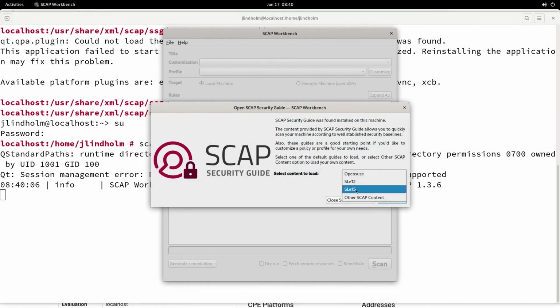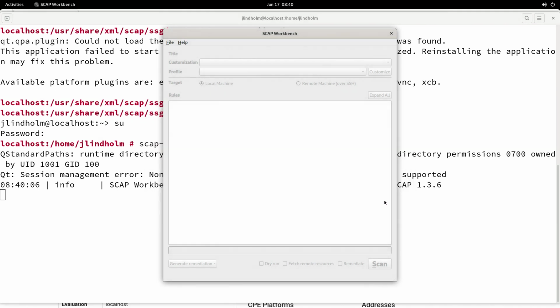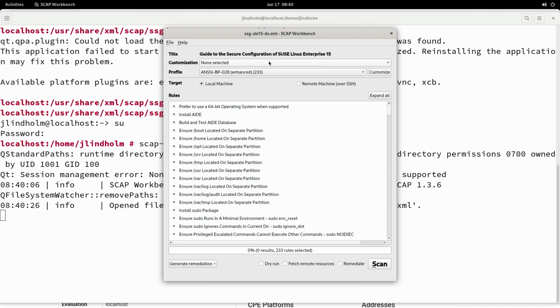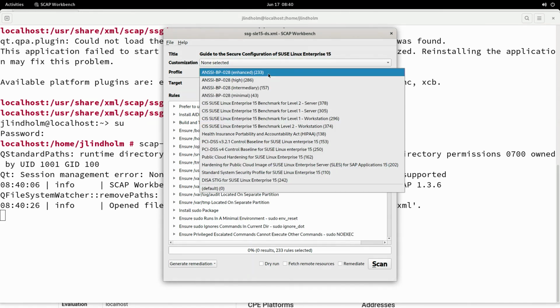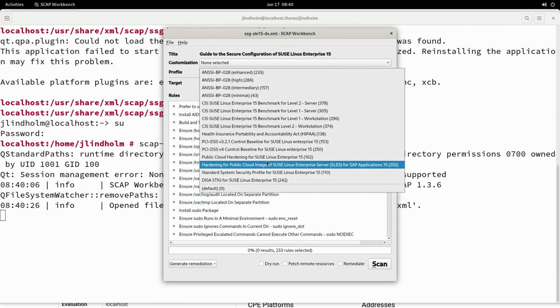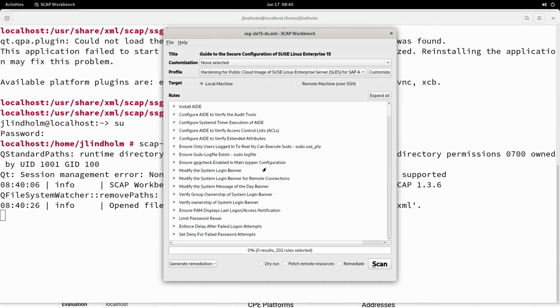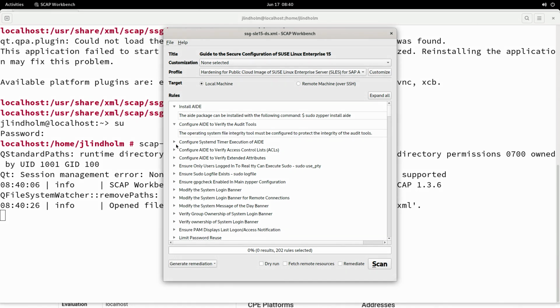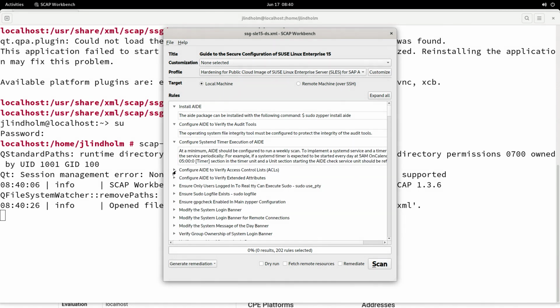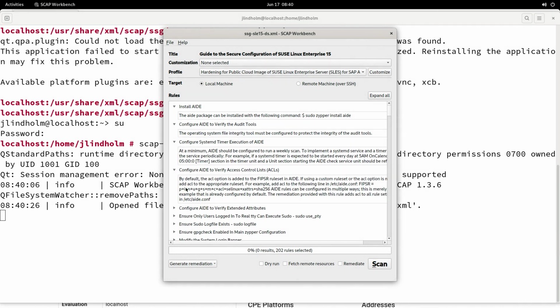We have 3 installed and available per the security guides that were installed. Select SLES 15, load content. And what you'll see here is the same list of profiles that we had in the command line output. I'm going to select the hardening for public cloud image of SLES for SAP, right? And I have a choice to run this against a local machine or a remote machine over SSH. This will give me a complete list of the rules, and I'm not necessarily customizing anything here, saying what's in, what's out, right?